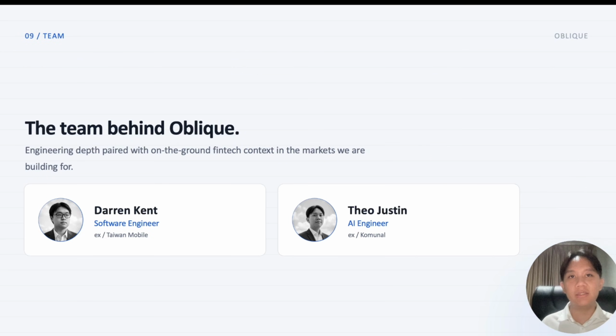The team is built for this. Darren Kent brings software engineering experience from Tire Mobile, working on systems, while I bring AI engineering experience from Komunal, an Indonesian fintech with direct exposure to lending workflows and financial data in Southeast Asia.